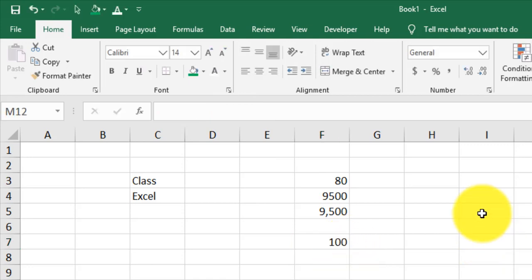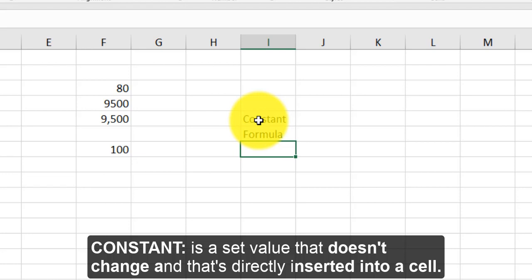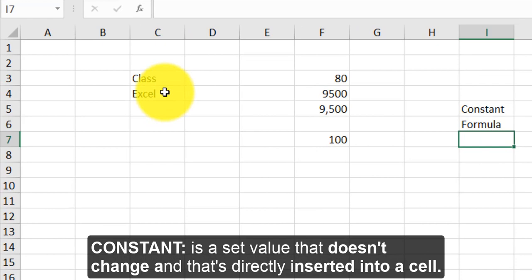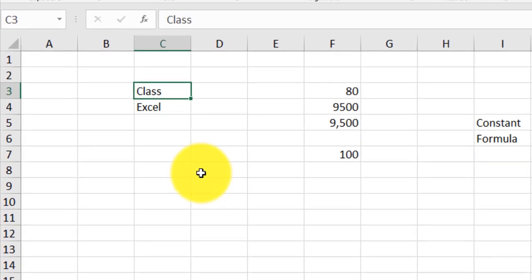Another way of looking at our data is in terms of constants and formulas. By constant, we mean a set of values that doesn't change and that is directly inserted into a cell. An example is what you have in cell C3, class. This is a constant because it doesn't change. It is inserted into the cell. What do we mean by it doesn't change? It means that it will only change if I overwrite it with something else or I type something else there.